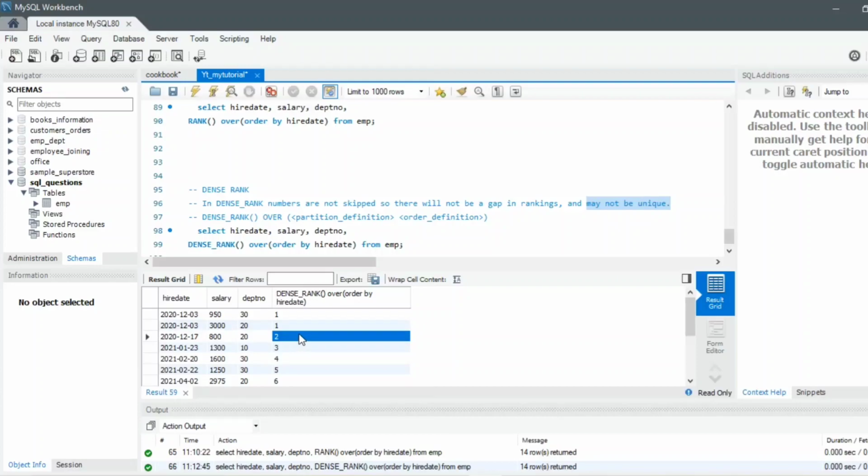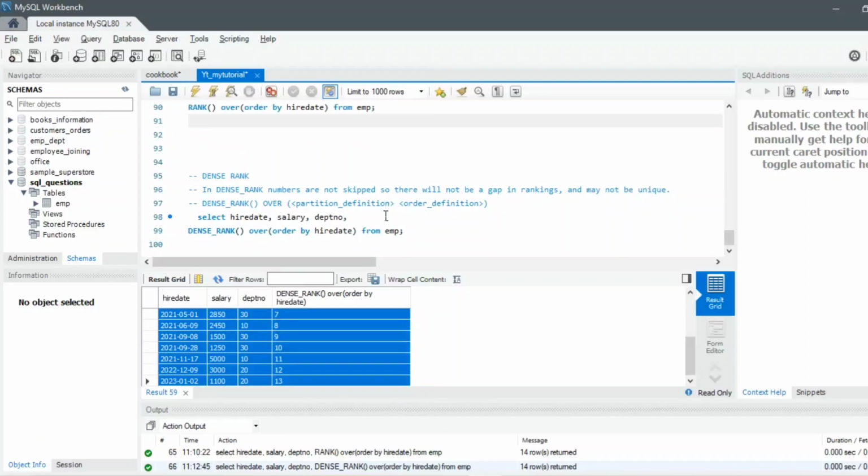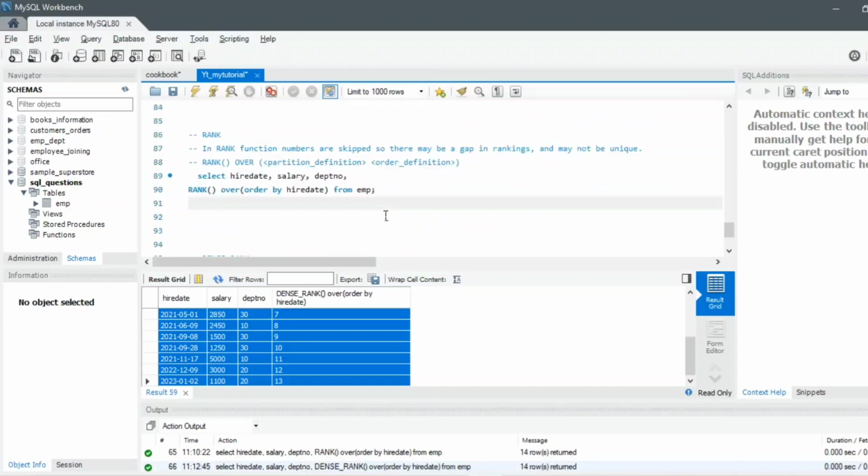We have seen that in the case of the rank function a 3 was being placed, but in the case of the dense rank function 2 is being placed, which shows that numbers are not being skipped. If 1 is being placed over here, then we are getting 2 over here directly. 2 is not being omitted. Now we have seen the rank function and dense rank function where we have ordered them with respect to hire date.